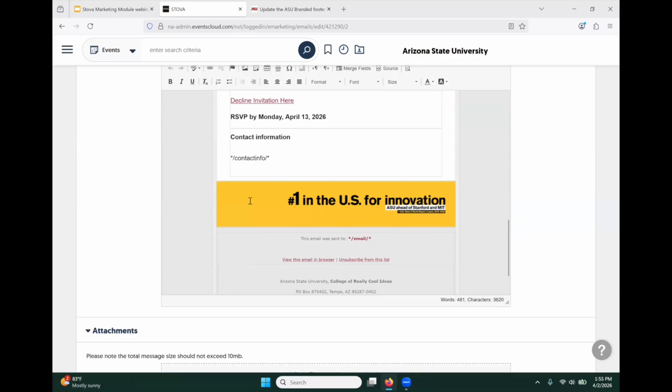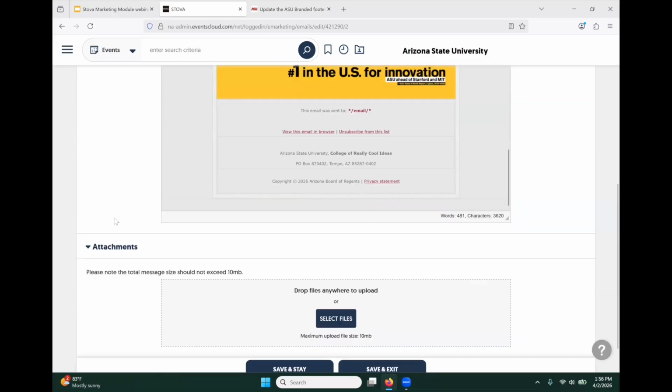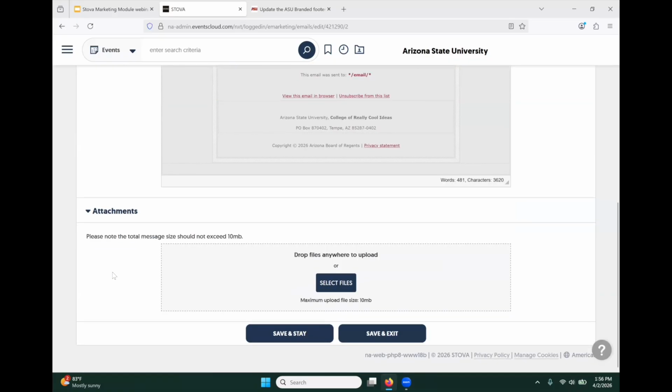I'm going to talk about graphics next, but I do also want to remind you that just like putting links to events, attachments are also problematic. Attachments often are treated like junk mail by most systems, whether that's internal ASU or external out into the community. So we don't recommend that you use an attachment. But if you absolutely must, let's do it correctly.